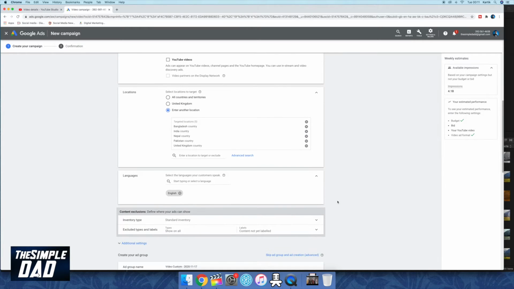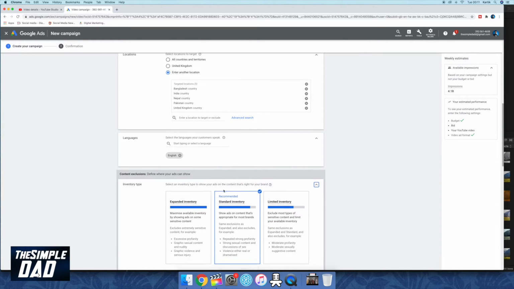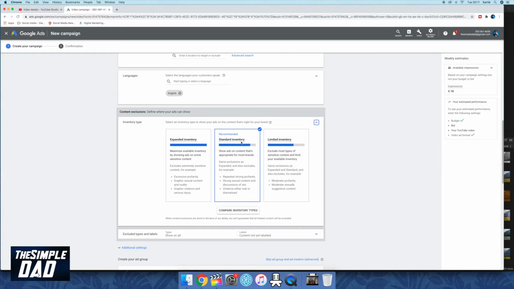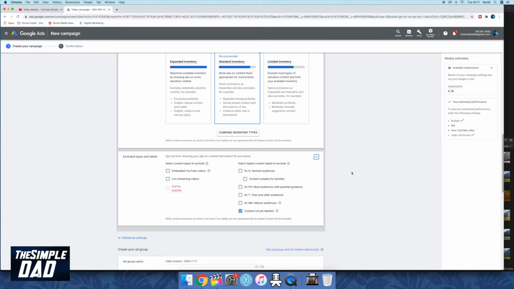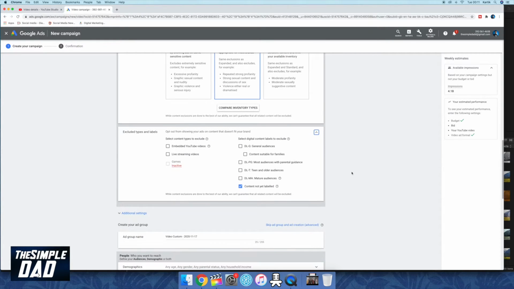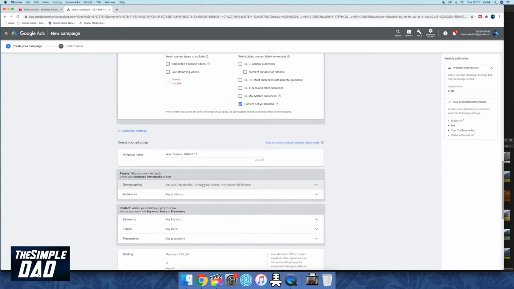Now in the language section, if your YouTube video is in another language, then go ahead and add that language. But if it is in English, then you can skip this section. In the inventory section, I'll leave it to YouTube's recommendation, which is standard. In the excluded types and labels, I'll leave it to YouTube's default options again. In the ad group name section, I'll leave it to the default name.